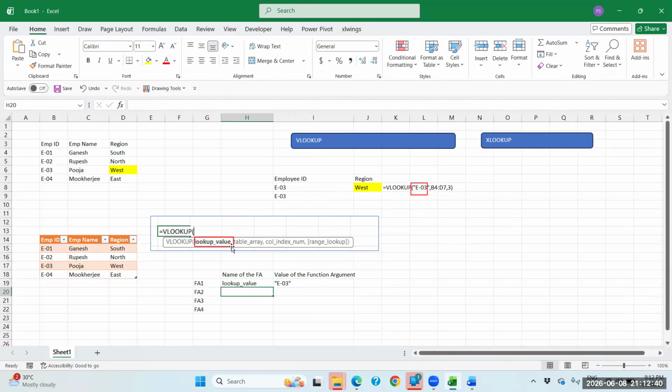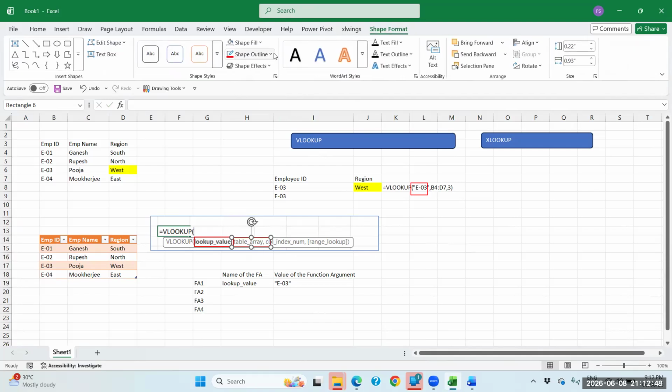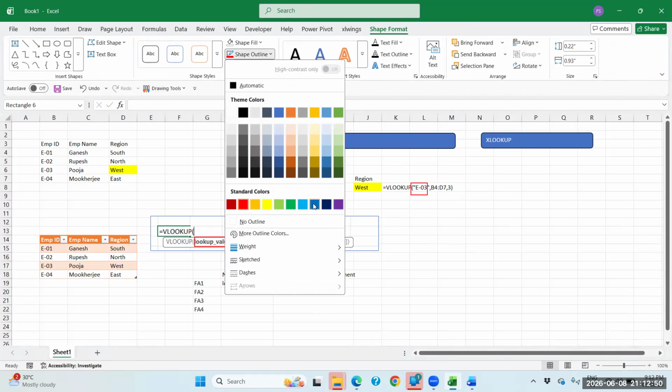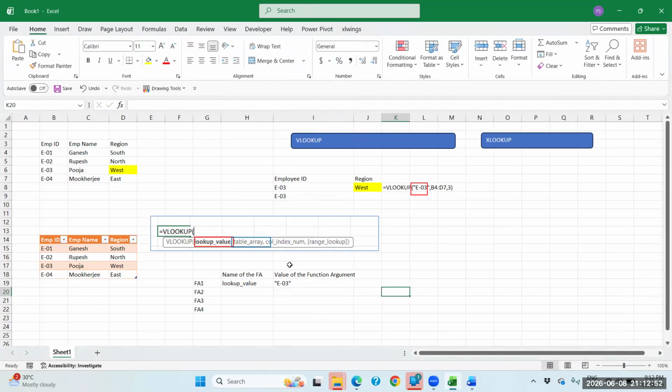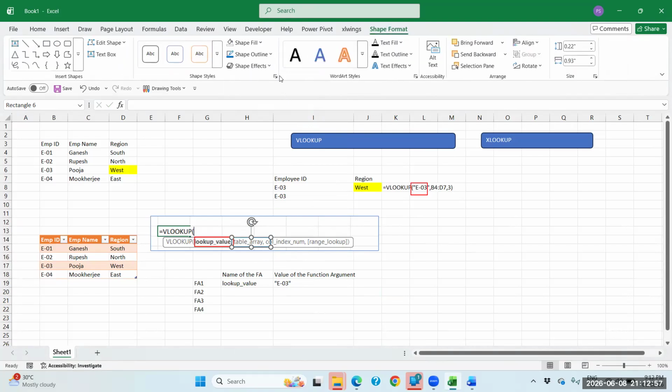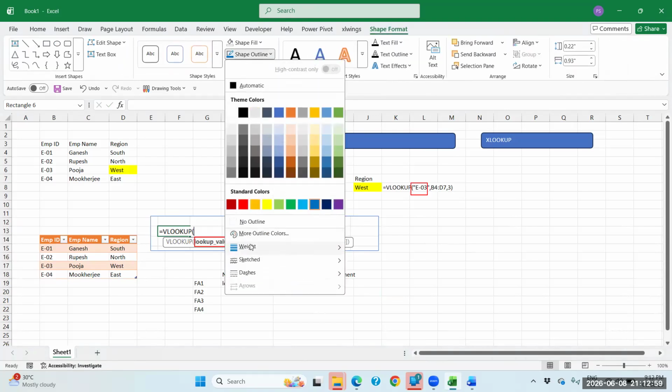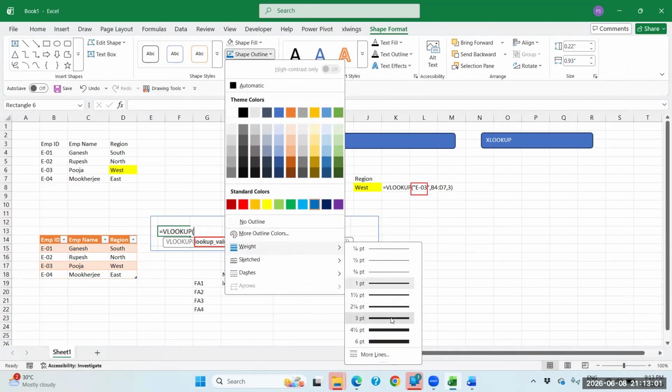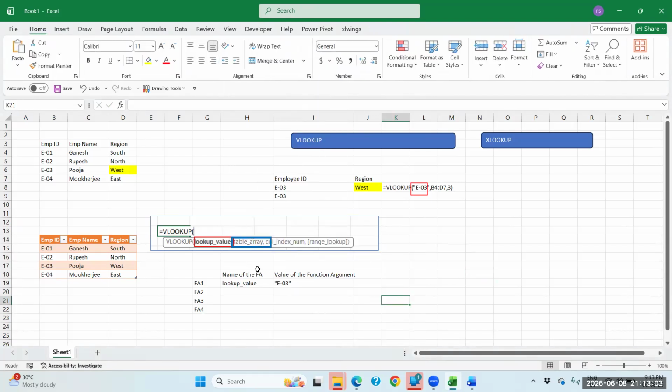Next function argument is what? This is your table array. We are talking about table array. I will change the shape outline from red color to dark blue color so that you will be able to see it. So table array. I will just increase the weight of this particular outline. We are able to see this, right? This is the table array, the second function argument we are just talking about. Second function argument is table array.